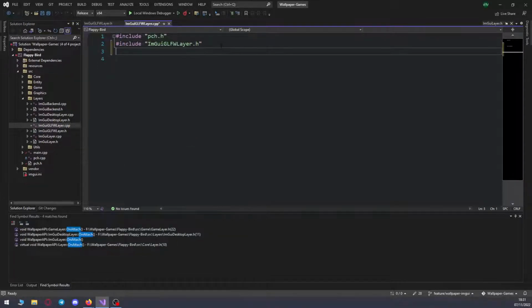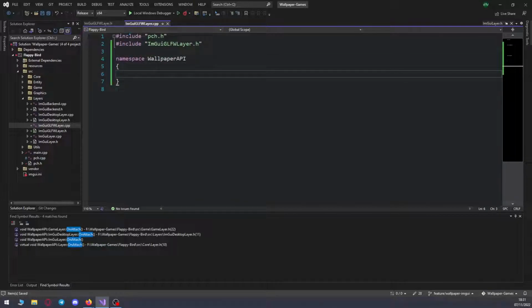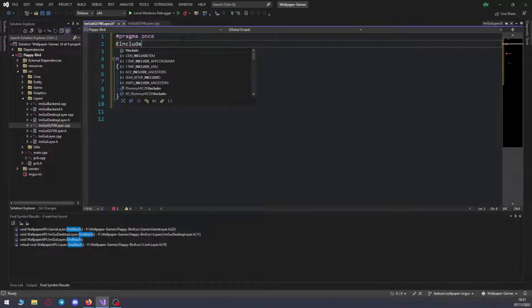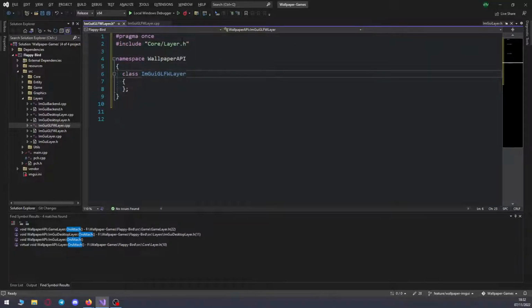And now let's see. So what we want is name base wallpaper API. Then next we want the CPP. Let's paste this here. Include core layer. Actually, don't need that layer again. We layer. So you're gonna say it's public and we layer.